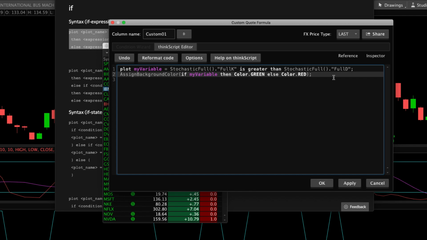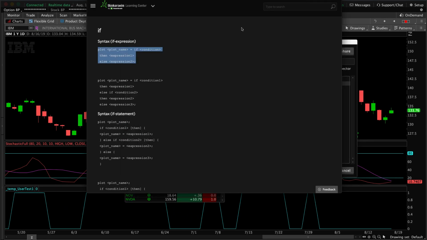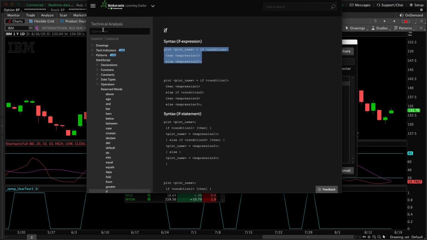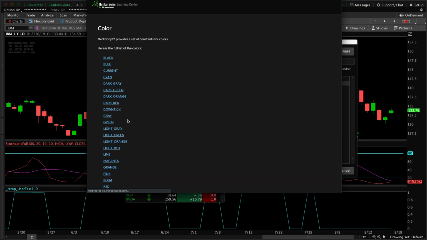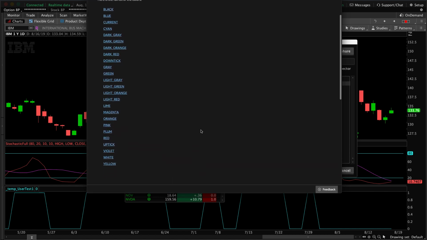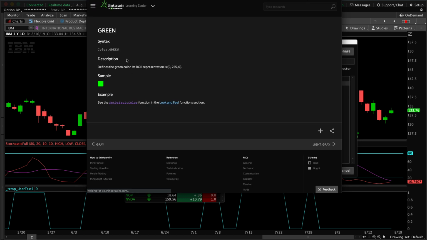Now, the colors. I realize I need to show you the colors. So we'll go back to the Thinkorswim Learning Center. We'll click on that little hamburger menu, and I'm going to type in color in the search. Then we want to look at constants. Under constants, we click on color, and here is a list of all the colors that we can use. We're using green and red. You click on green here, and you can see there's an example of color dot green. That's how you find out how to use those colors.